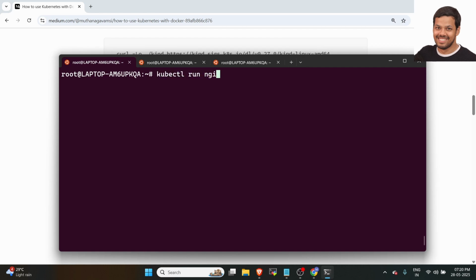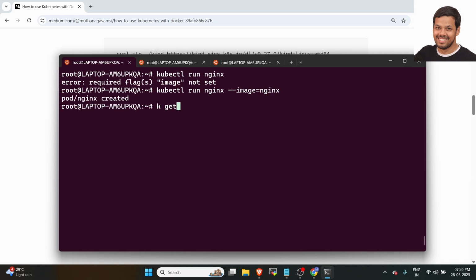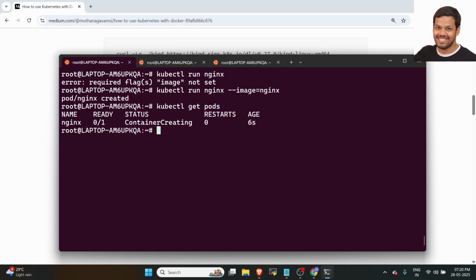run nginx. Oh, sorry. nginx. kubectl get pods. There you go. It's getting created. That's it.